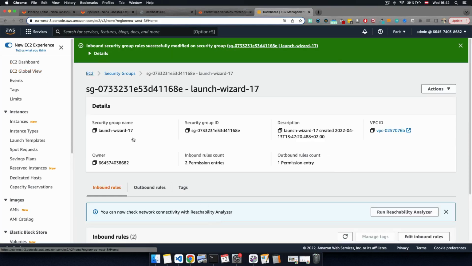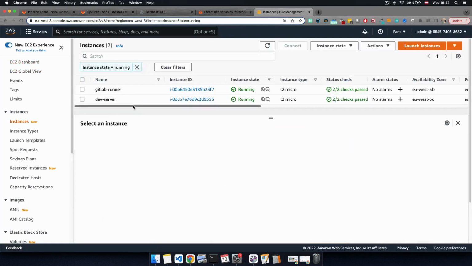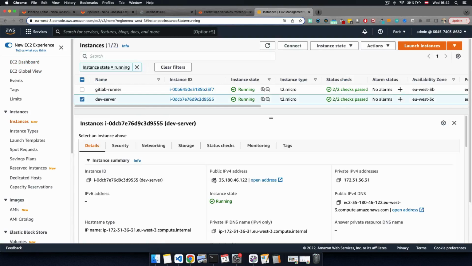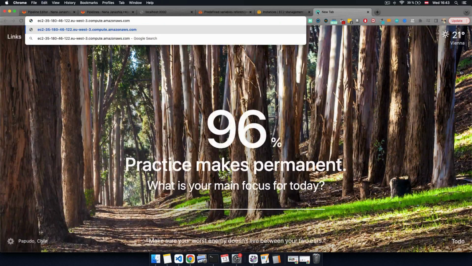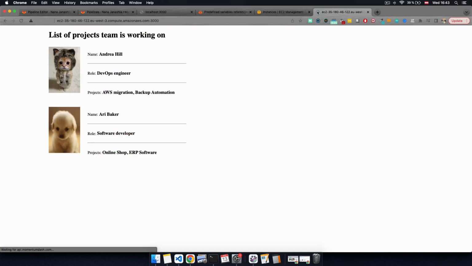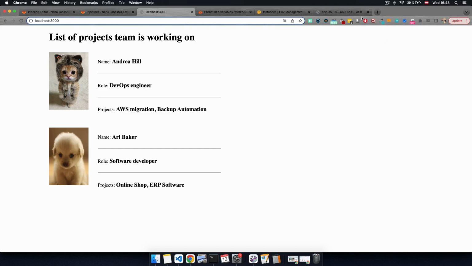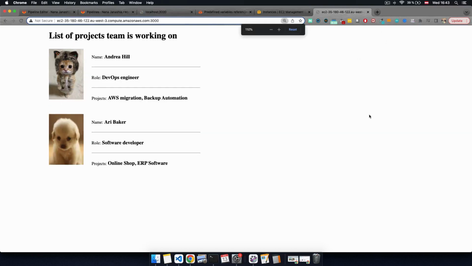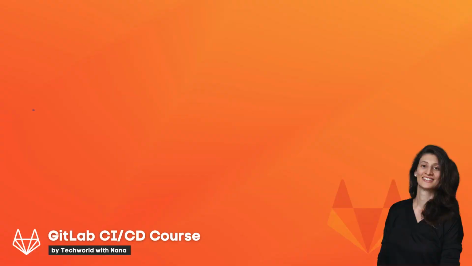And that's it. Let's go back to the instance. Let's copy either the public IP address or the public DNS. So let's take the public DNS, type it in the browser, port 3000, and this should display us the application, which is the same application as we have here. So we have built and deployed our image successfully on an EC2 server using our GitLab CI/CD pipeline.